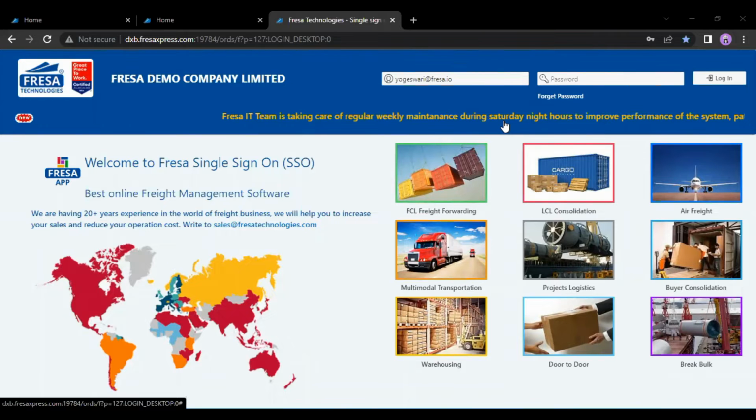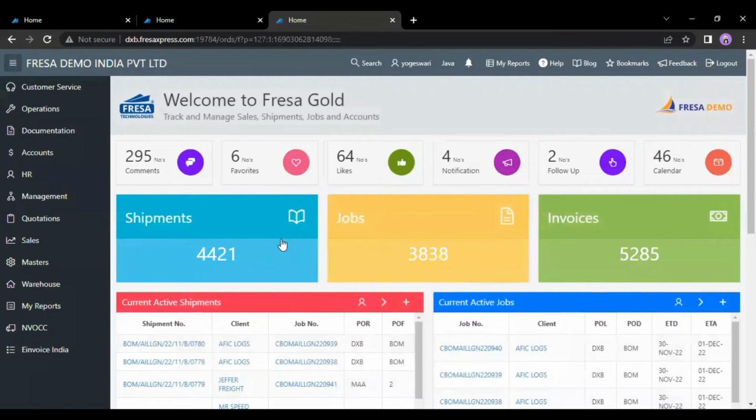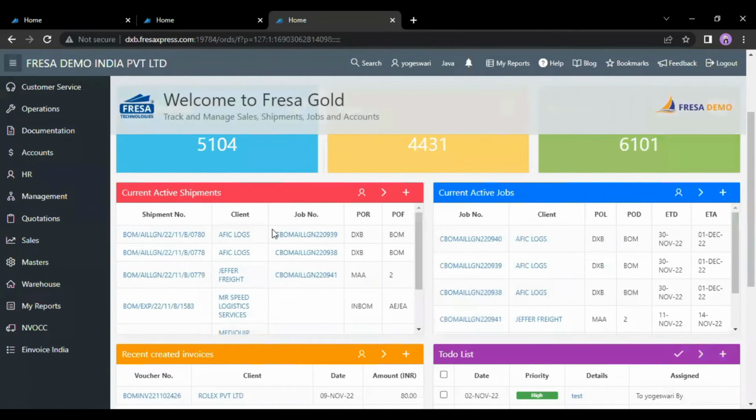In this video, we are going to see how to send a booking confirmation Jasper report through WhatsApp in the Fresa application. Initially, we have to log into the Fresa application. After your successful login, this is how your dashboard looks. Here, we have to select the respective job or shipment.